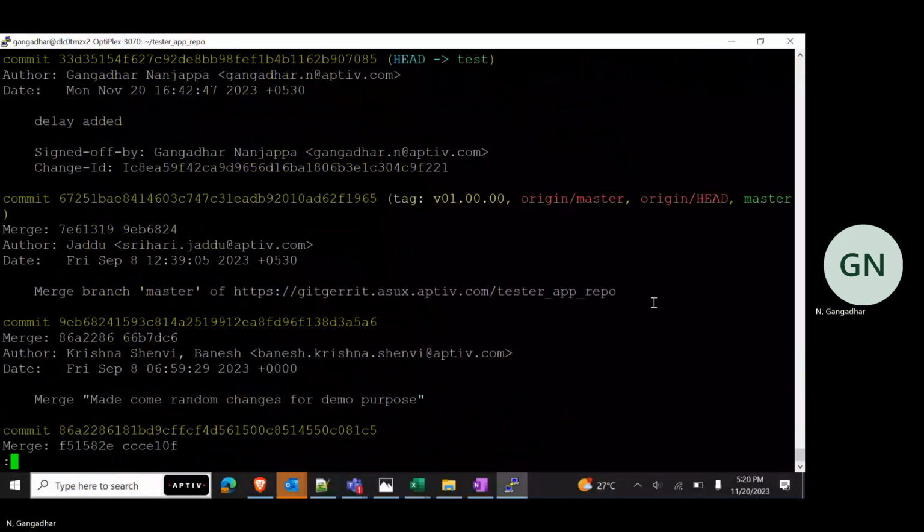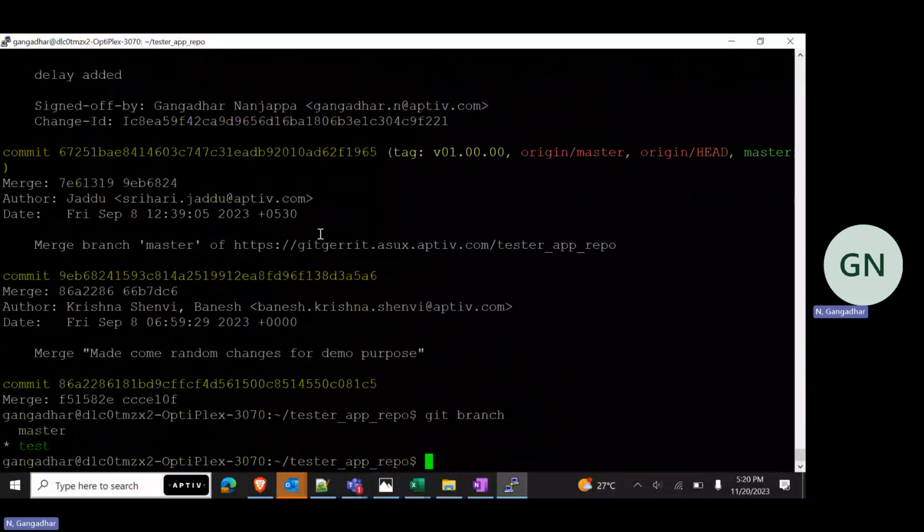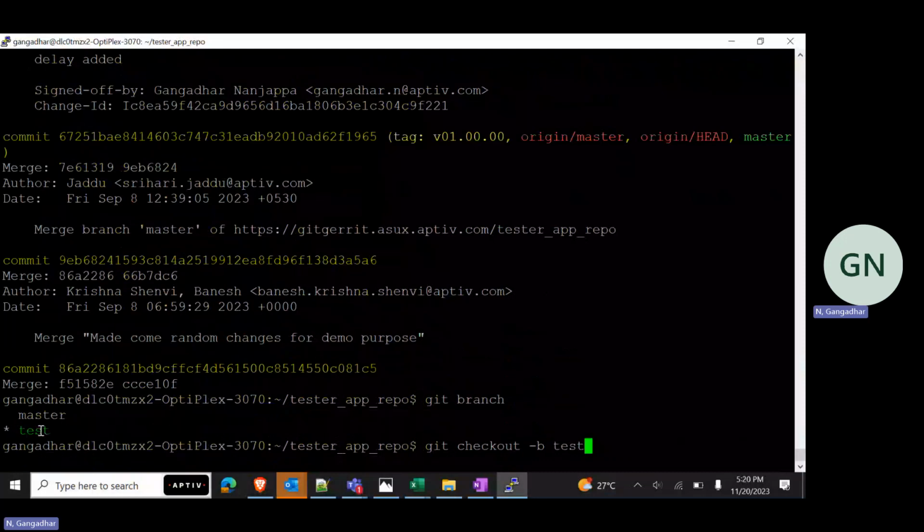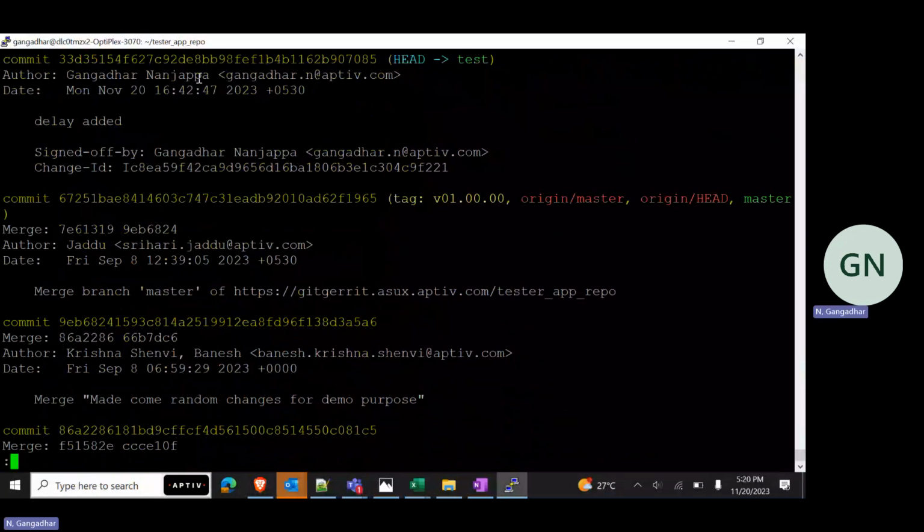Now I see I got that. Did you understand? So what I did is I was on the master branch, and then I created a branch that is test, and I did cherry pick of the commit ID. So by that, what happened? I got the change onto the test branch. So the last commit was this one. Over this, you can see here.